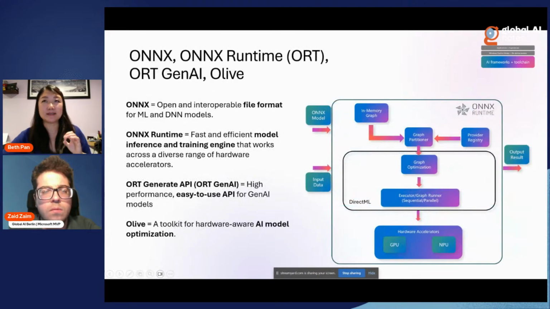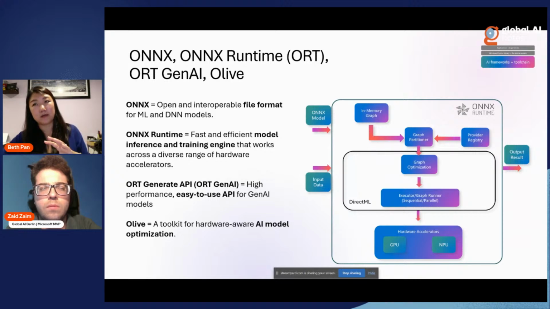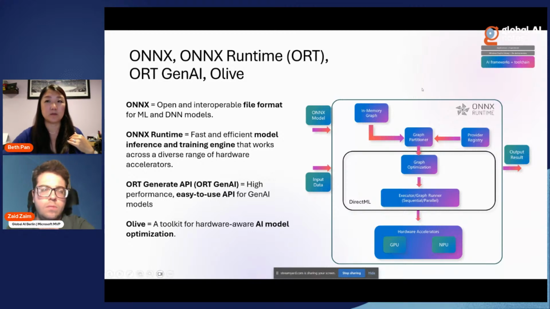A couple of important concepts that we do have to touch on is the Onyx family, right? So Onyx is just a format. Onyx runtime is the runtime that runs the format, fast and efficiently, very high performant. ORT generate API is the API, the NuGet packages that we use specific to language models and generative AI models. And then Olive is what we use to actually transform the Whisper model that's not in Onyx format into Onyx format in order to make this application available.